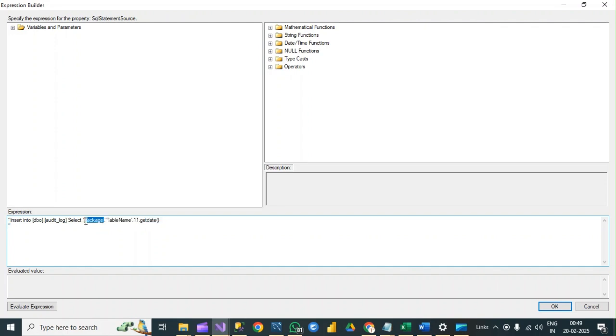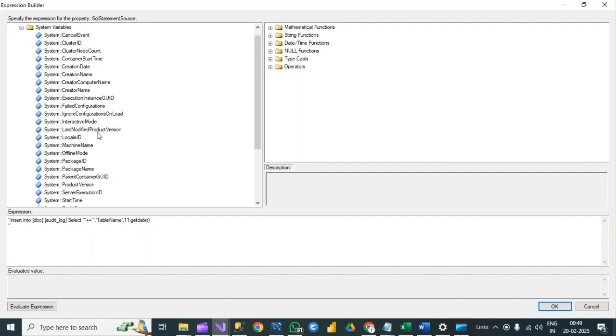For the package, I will again use the double quote, plus, then double quote, and in between the two plus signs we will use a variable. In a system variable we already have the package name. It's a system variable, it will be capturing whatever the current package is. So I will directly drag and drop this package name here. Then the next one is the table name.